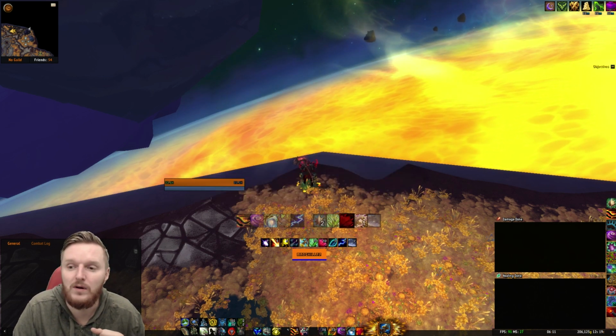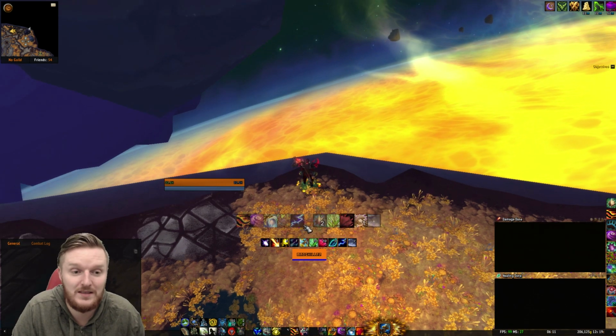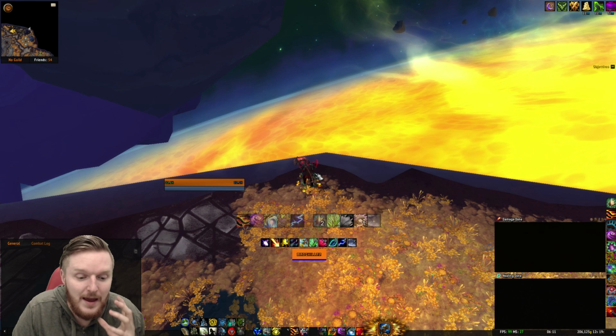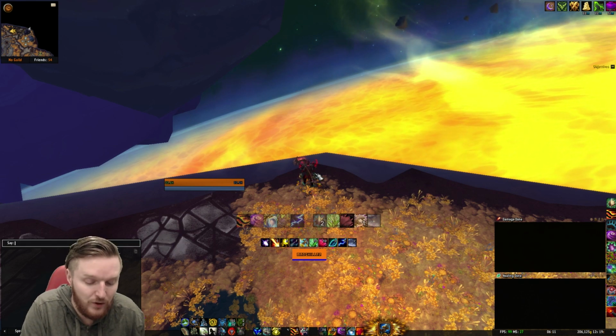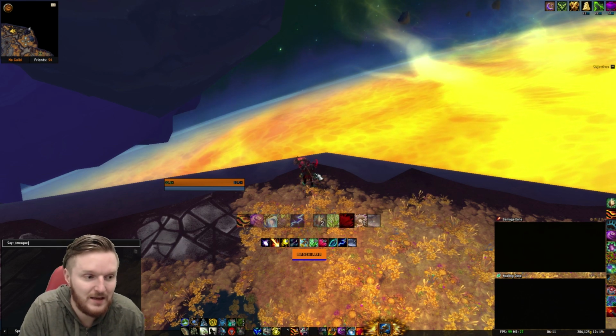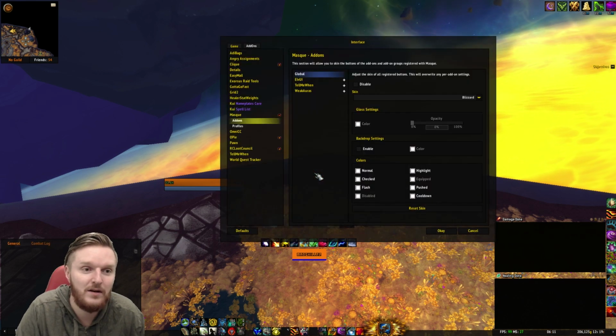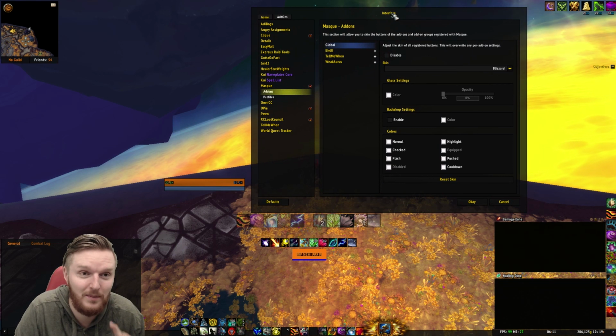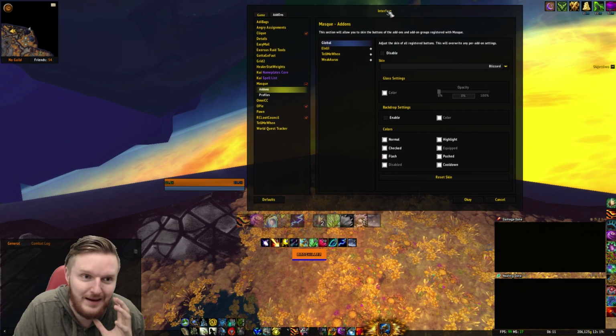Keep that in mind. Now, let's talk about Tell Me When. I'm using Tell Me When for my Resto Druid and Tell Me When for my Resto Shaman. And really important for this is for you to install an add-on called Masque. Masque is basically a skinning add-on. It makes the interface look nicer, believe me. If you're using the default Blizzard skin, there are way better skins out there.